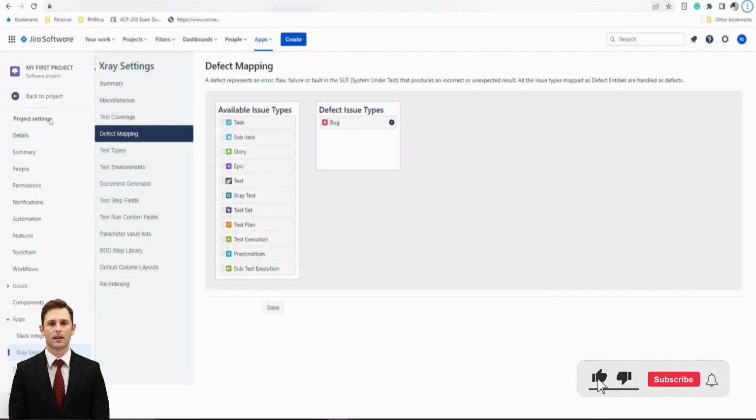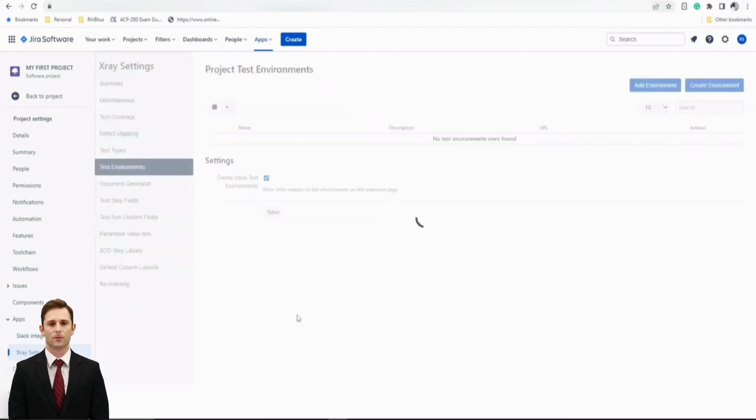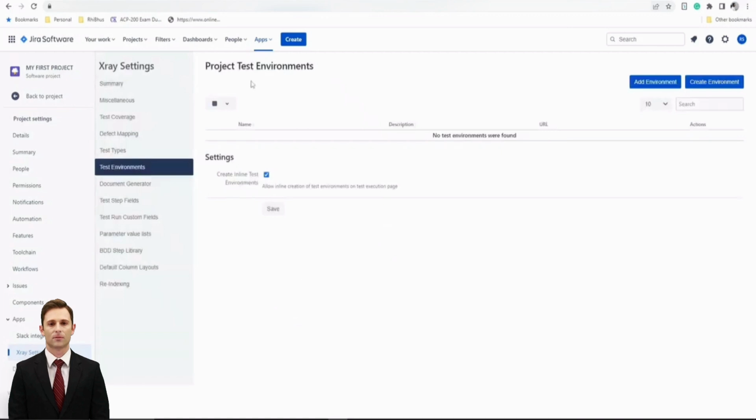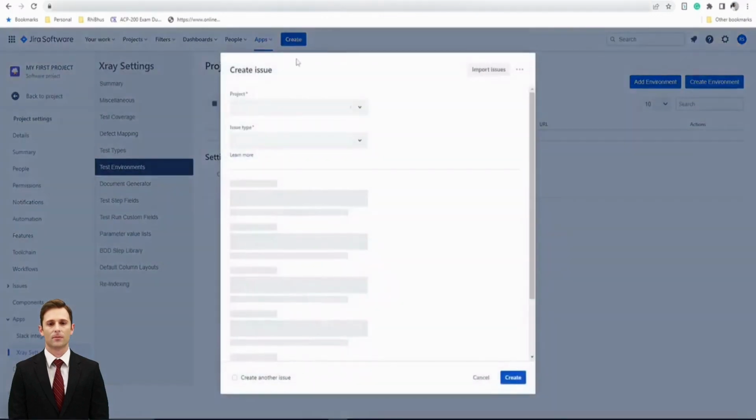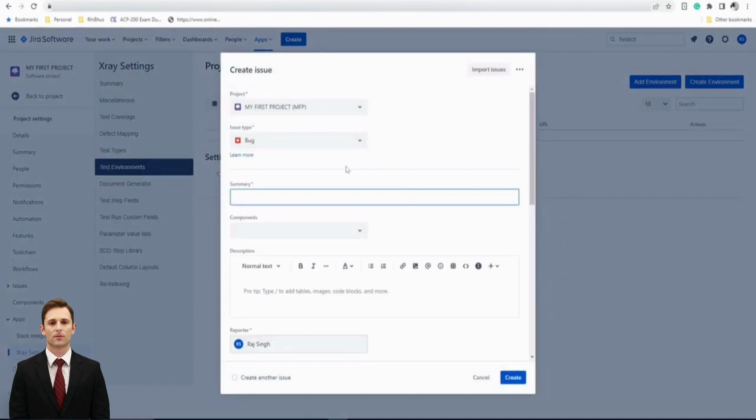First, we must navigate to the Xray settings, and they are found under the project settings in your left panel. And when you come to the Xray settings, we have dealt with test coverage, defect mapping, etc. in other tutorials. Now, it's time for us to jump onto the test environment.